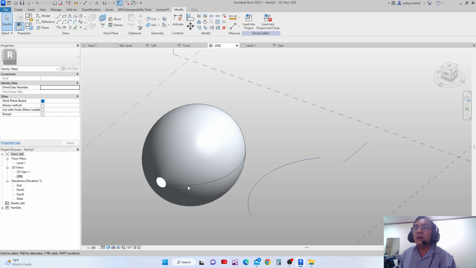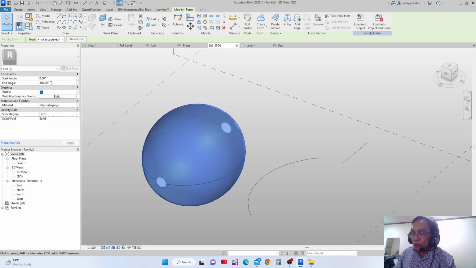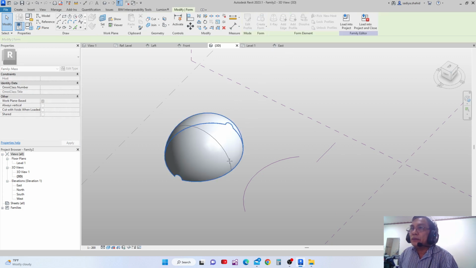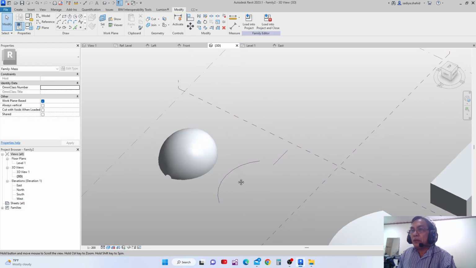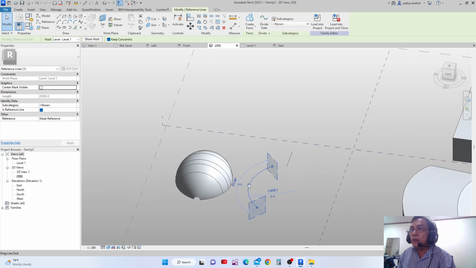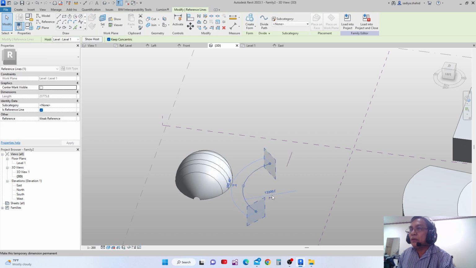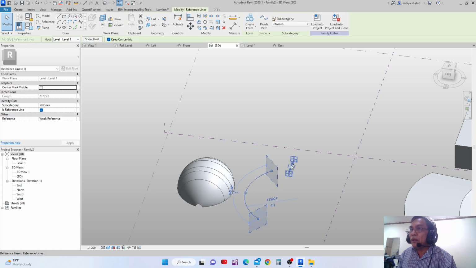And then here I'm going to select this, and you can change this to 180 if you like, 180, and then apply. Here in model line, you can add an edge. I can add an edge anywhere here. Everywhere I can add an edge. But here in reference line, I cannot add an edge.